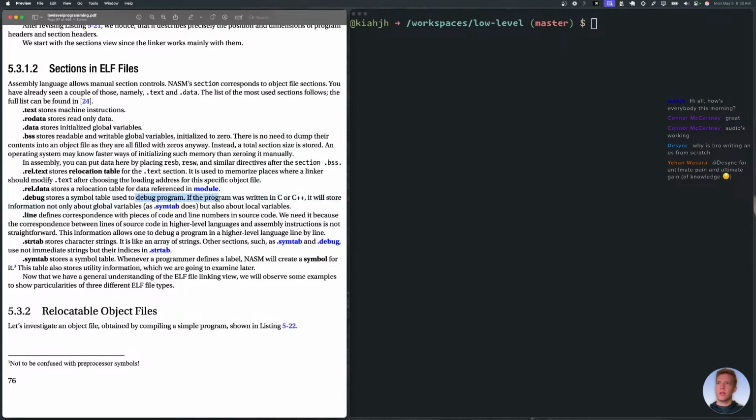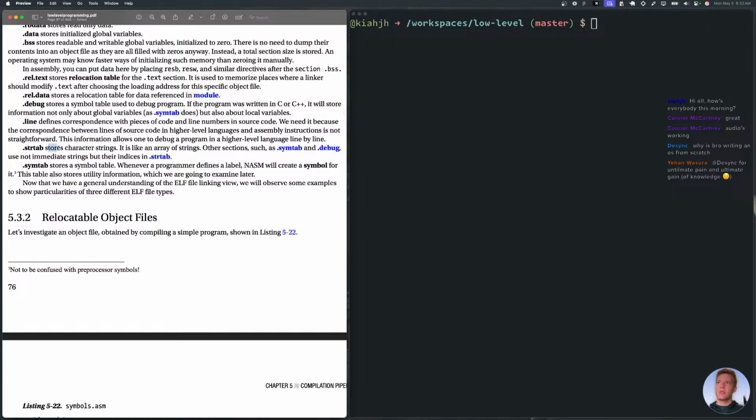.debug stores symbol data used to debug it. .line defines correspondence between pieces of code and line numbers in source code. .strtab stores character strings. It is like an array of strings. .symtab stores a symbol table. Whenever a programmer defines a label, NASM will create a symbol for it.